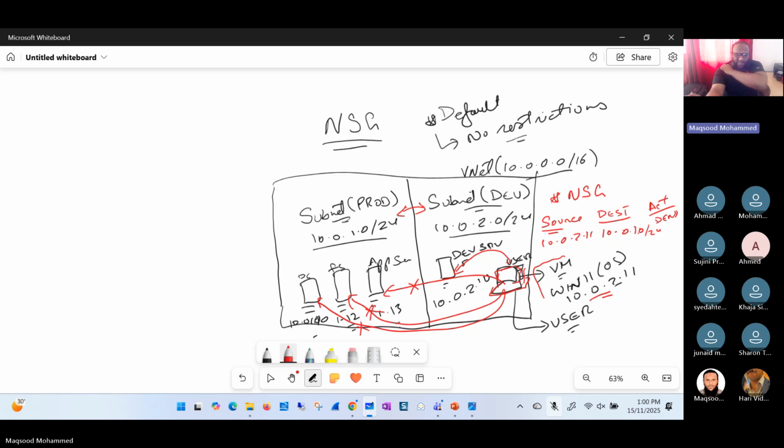This is my very simple network security rule, wherein I'm saying that this virtual machine cannot access any of the servers in the production subnet. And this rule set you can apply on this subnet, or you can even apply on this subnet.